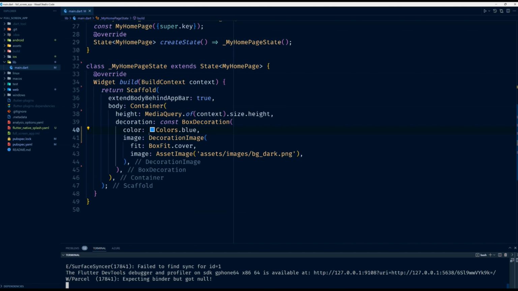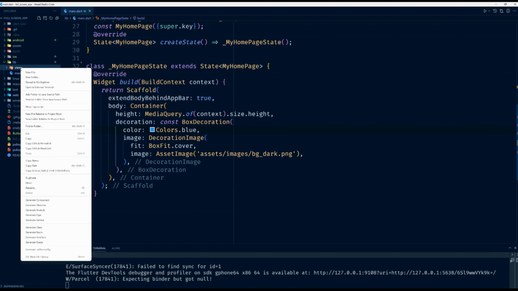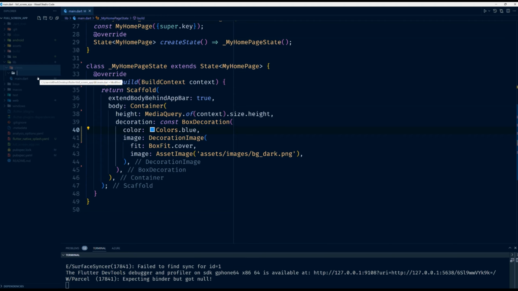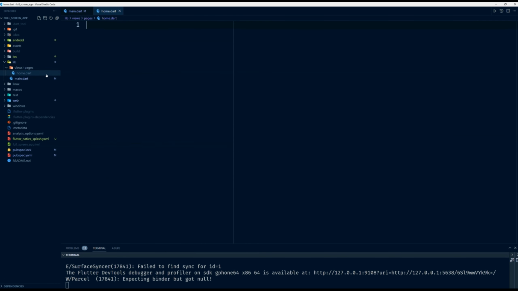We're going to start by, here in the lib folder, adding another folder, and I'm going to call it views. Inside the views, I'm going to have another folder as well, and I'm going to call it pages. Now in these pages, I'm going to create one file, and I'm going to call it home.dart, like that.